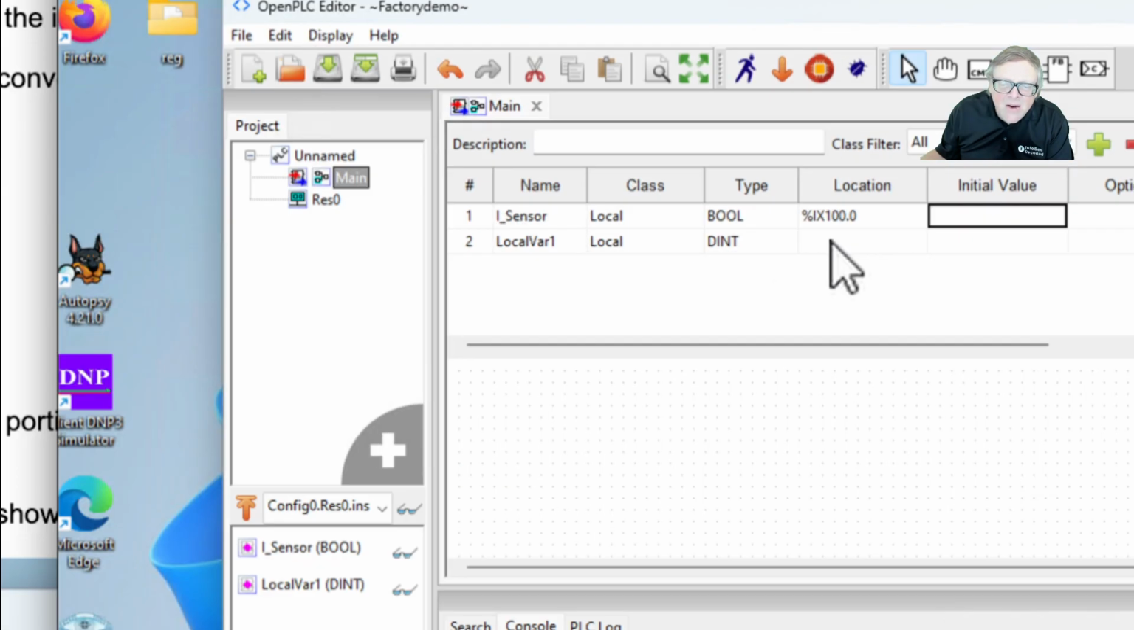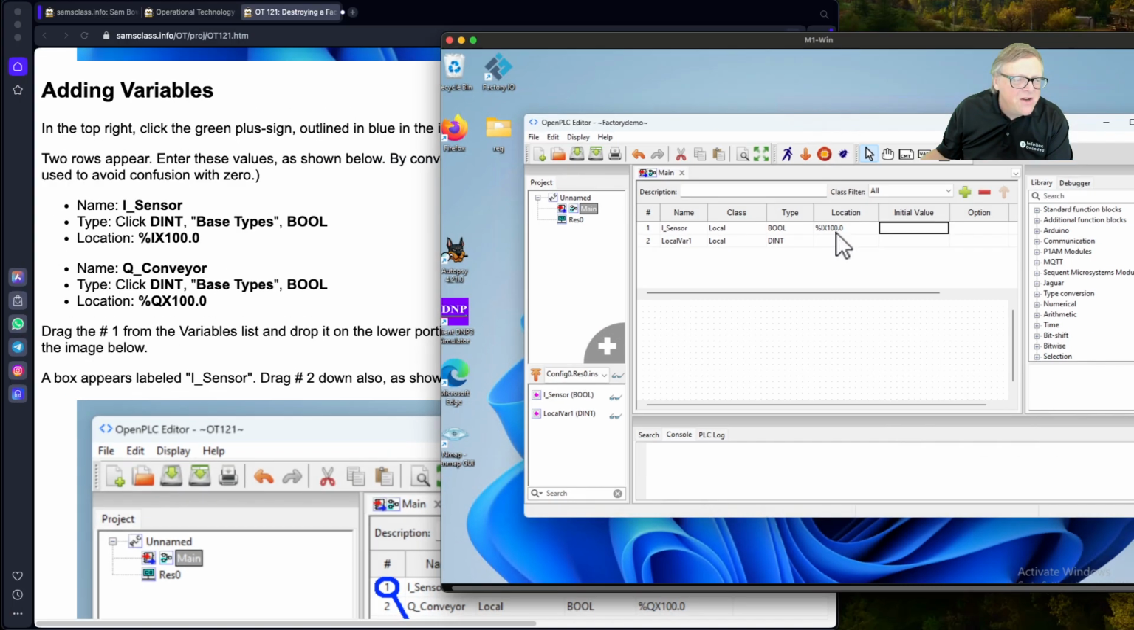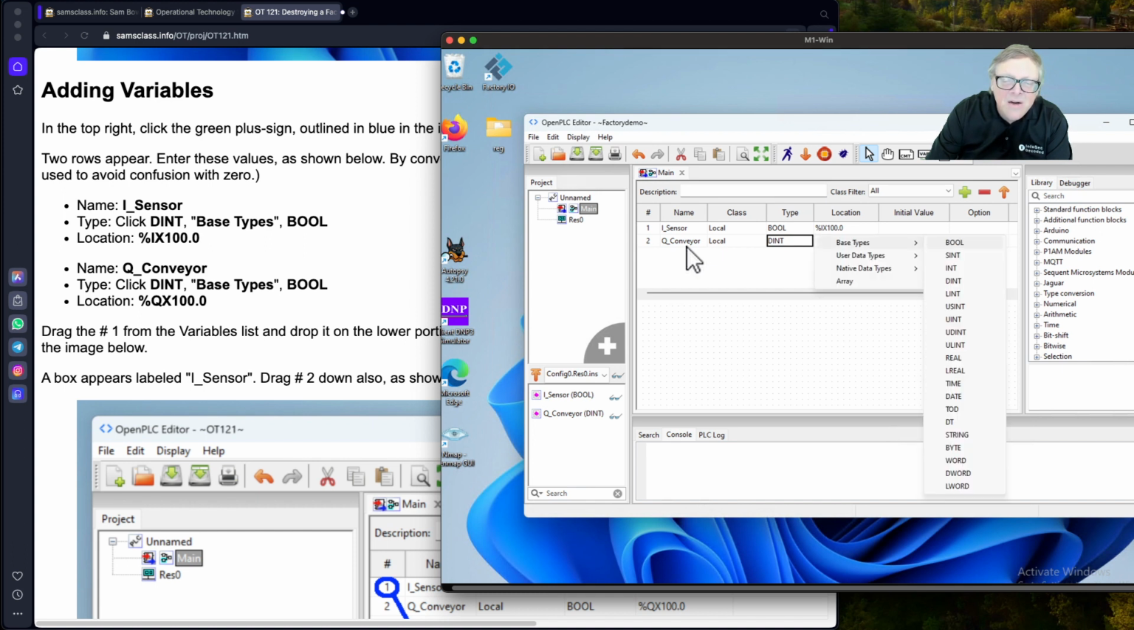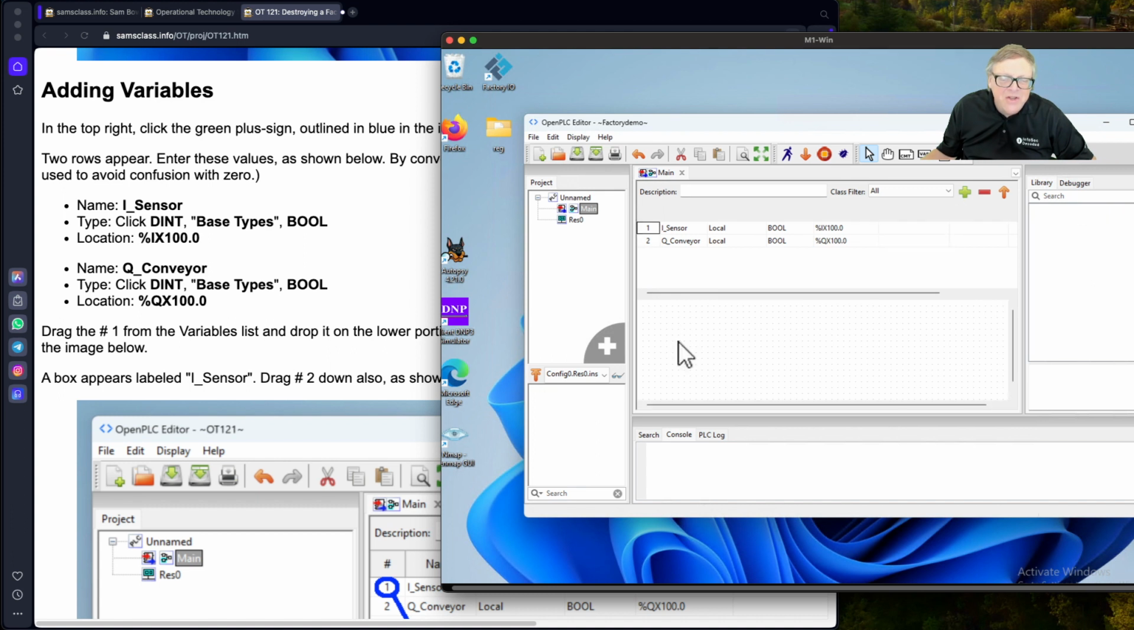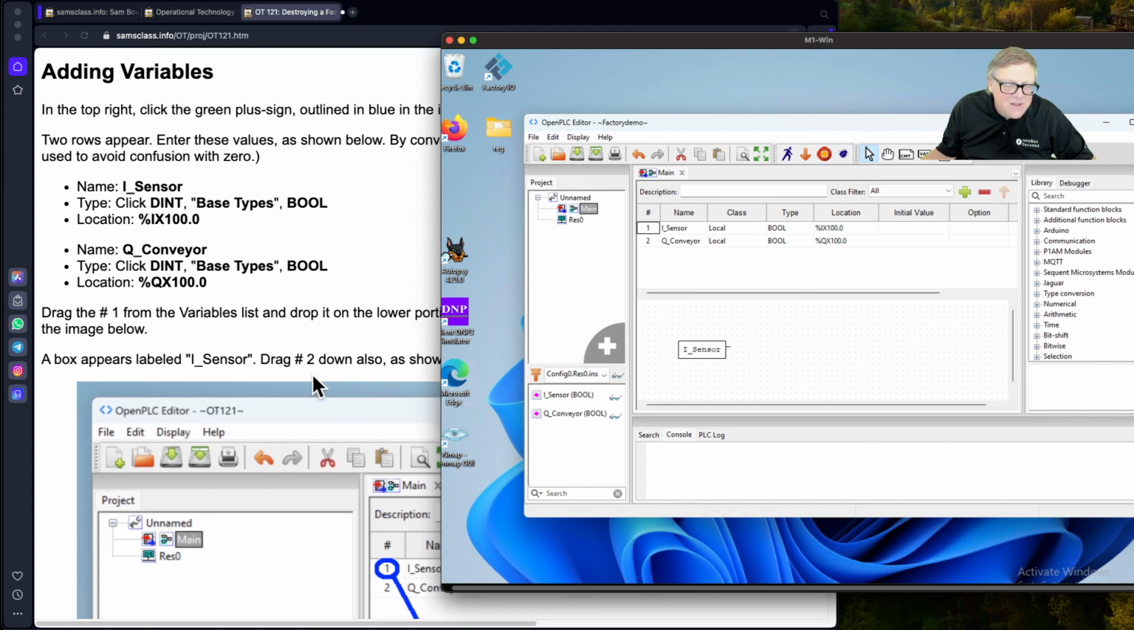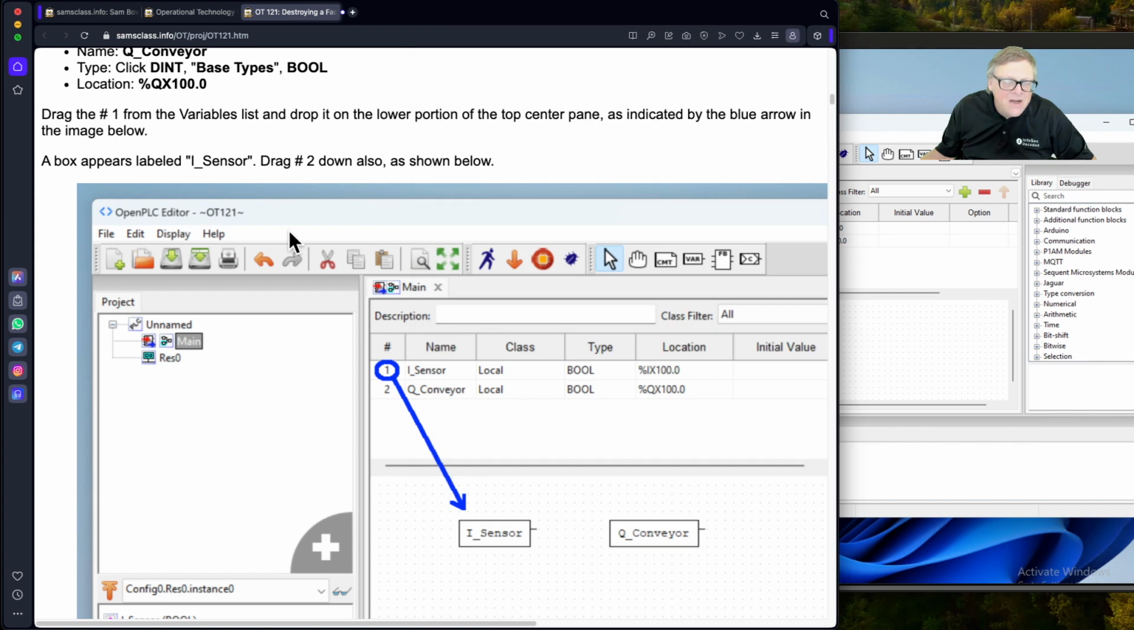I'm trying to zoom in. There we are. Percent IX 100.0. That's right. Good. And so this one is Q conveyor. And Boolean. And percent QX 100.0. There. All right. Now drag the number 1 and drop it into lower. Drag number 2 down also. So number 1 goes down here into the design area, and number 2 goes next to it, sensor and conveyor.